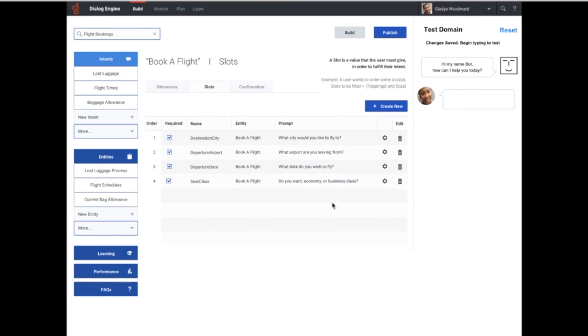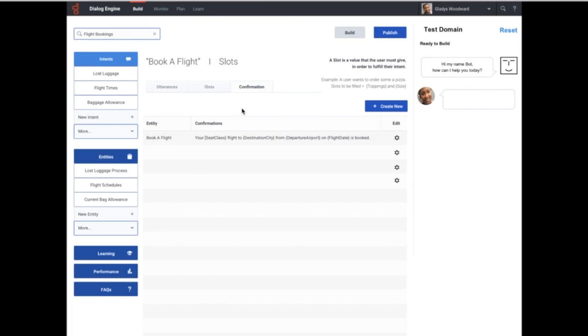So here we have our 4 slots built for this particular case. We need to know the destination city, the departure airport. We need to know the date that you want to fly and the type of ticket that you want. Once we've built those, we've added our prompts. And so if we are missing one piece of information, the system will ask for it. Once that is done, we put in our confirmation statement. So this will be a statement that the bot will send back to the user to confirm that everything they've asked for has been created. So your seat class or ticket, flight to this destination, leaving from this departure point, on this particular date. And that's one intent build.